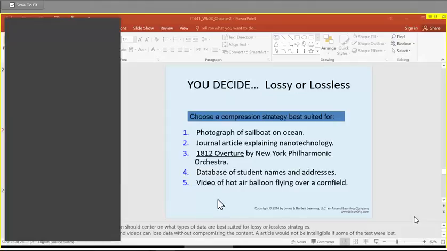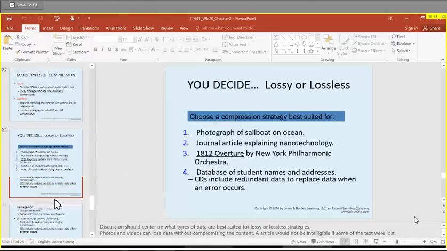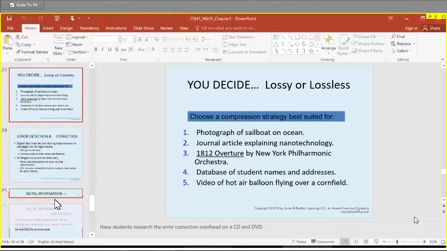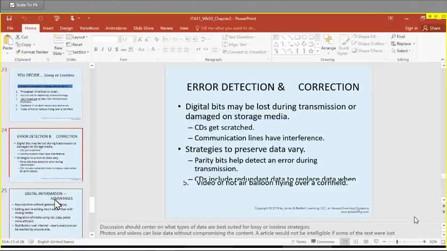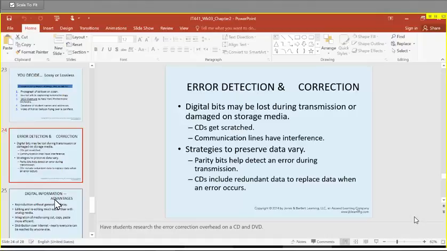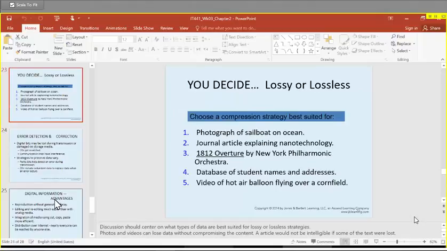Okay, then we have a video of a hot air balloon flying over a cornfield. We have a video, any video, and we can have lossy. Very good. Excellent, excellent. So that's very nice. Okay. So this is about all the lossy and lossless compression.